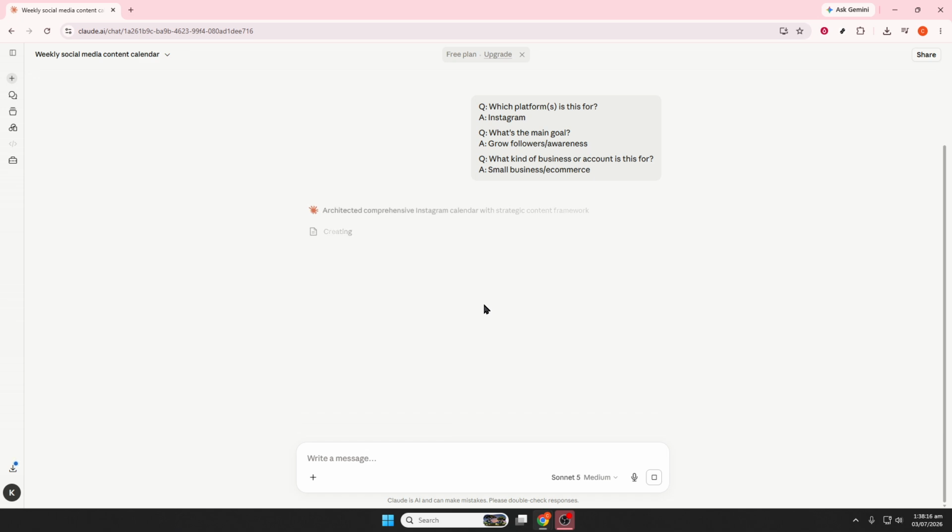From there, begin using Claude in your day-to-day tasks. You can rely on it for drafting emails, writing blog articles, creating social media captions, brainstorming campaign ideas, preparing presentation outlines, reviewing written content, and summarizing long documents. The more consistently you use it, the more naturally it can fit into your workflow and support productivity.